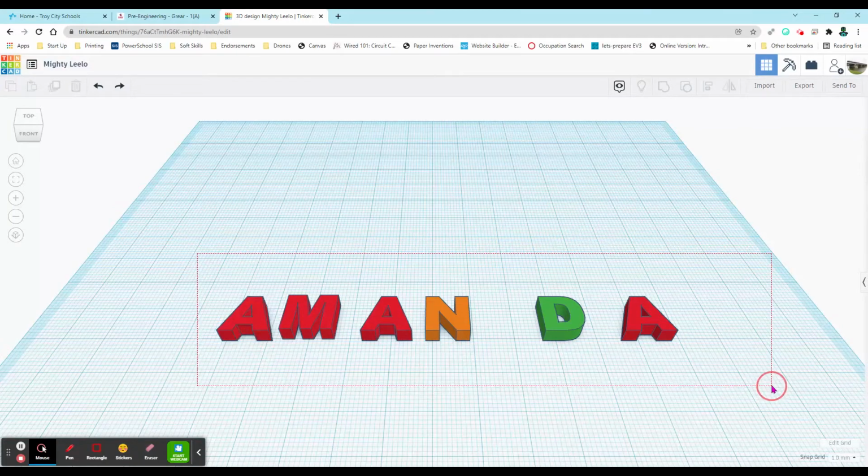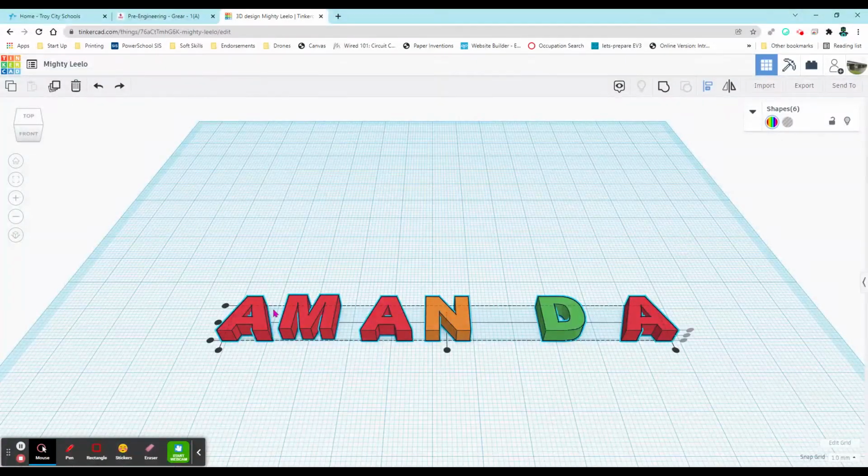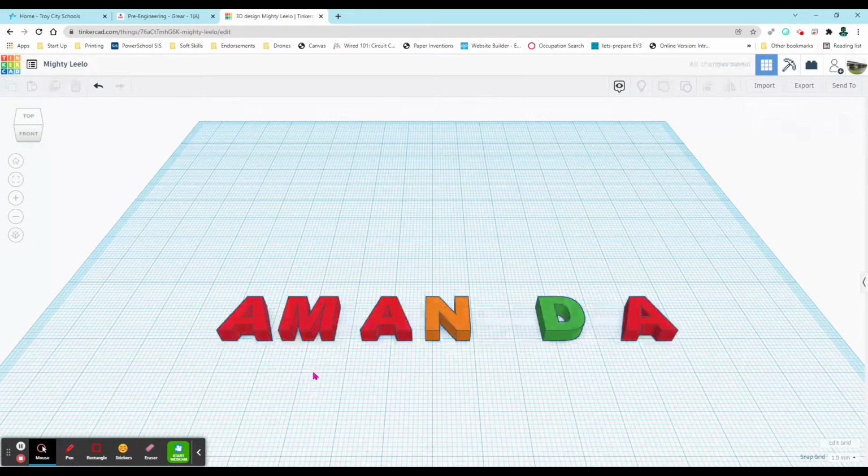So we are going to select all of our letters again. Make sure they're aligned, because I was just messing with stuff.